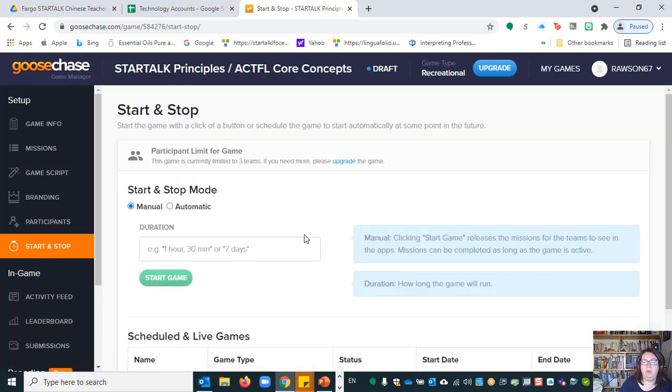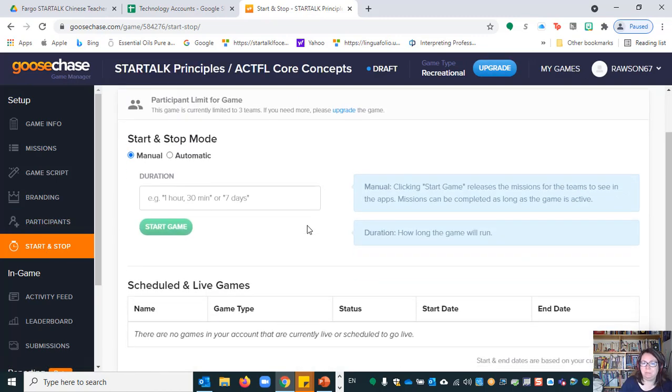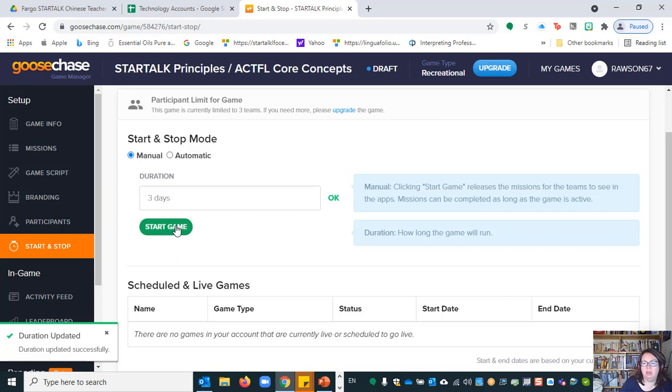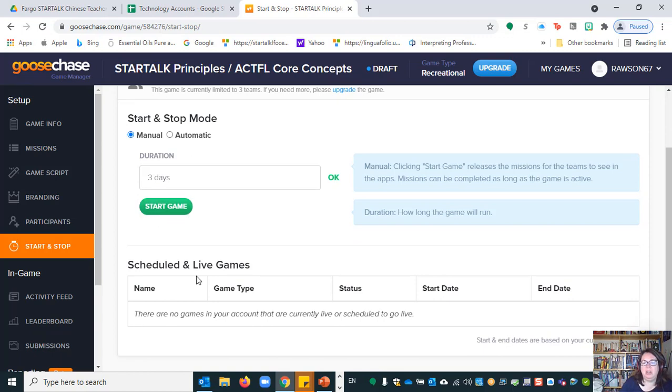You can decide when you want to stop and start your game. And so I had this on manual, and then when we were ready to play, I clicked start game. And so I set our game open for 3 days before. And so I'm not going to turn it on now, because I maybe want to show you a few more things. But this is where you would start your game, and then you would see down here that it's going on live. You can also schedule when you would start it if you wanted to pick a date in the future, so that would be automatic.